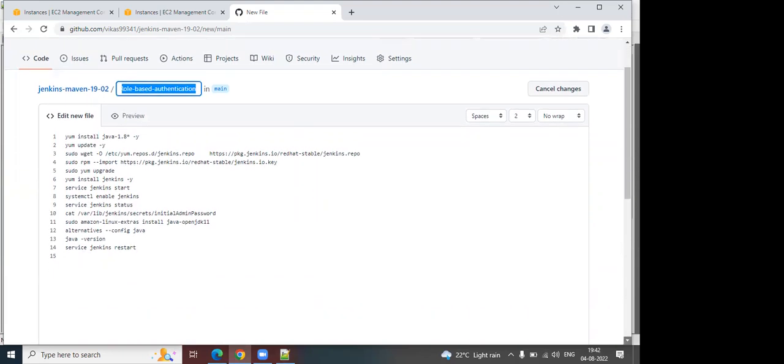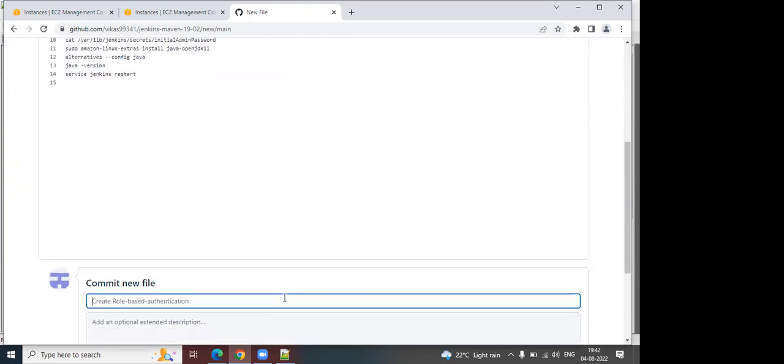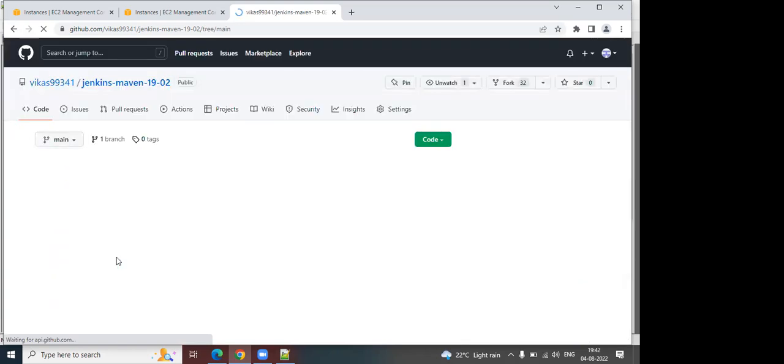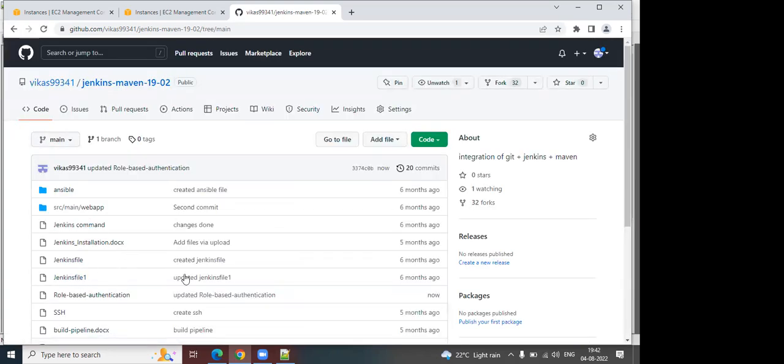All the commands which I have used here, I have kept here. You can take it from here. Update it. Okay, so this is your role-based one. As of now, I'll go with this one, SSH.